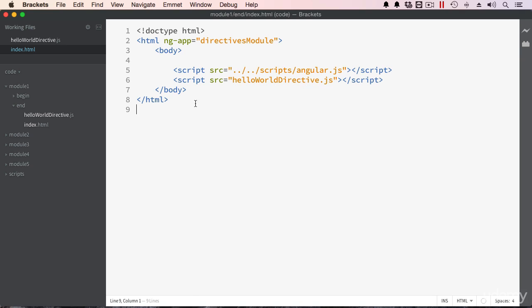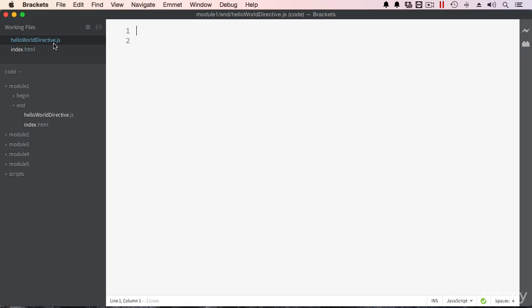So you can see I have a really simple HTML page. We have a reference to a module. We've loaded Angular, and we have this Hello World directive script. Now, the directive script here doesn't have anything in it. So what I'm going to do is actually build out the final end solution. Now, you can start with the begin if you're following along, because it'll be all empty. But the end that you'll get will be ultimately what I'll do here.